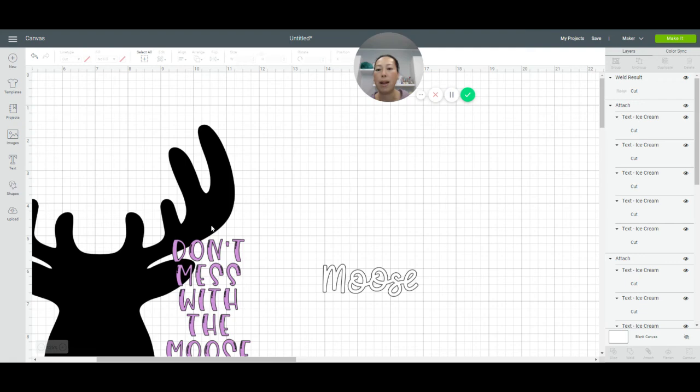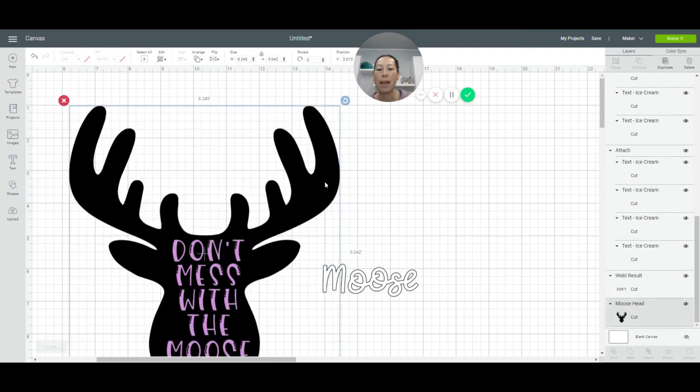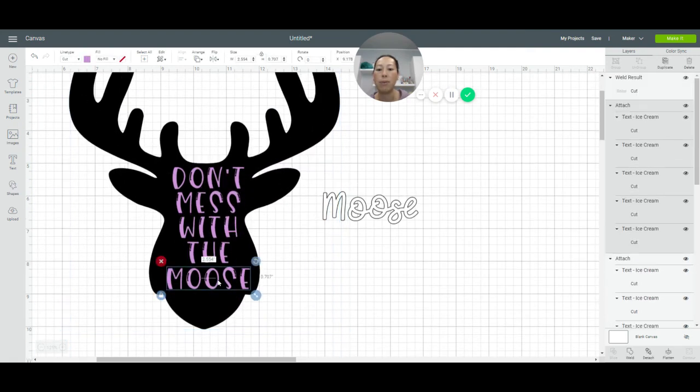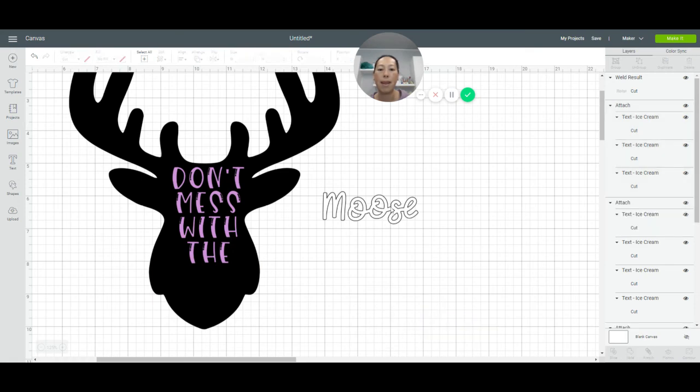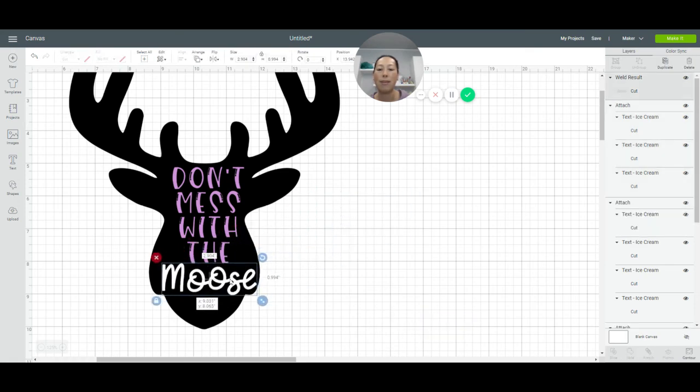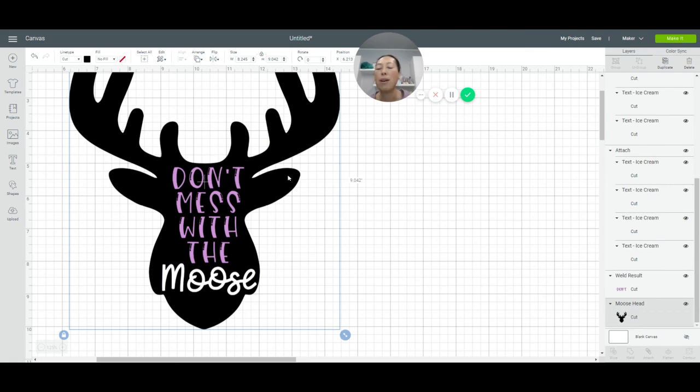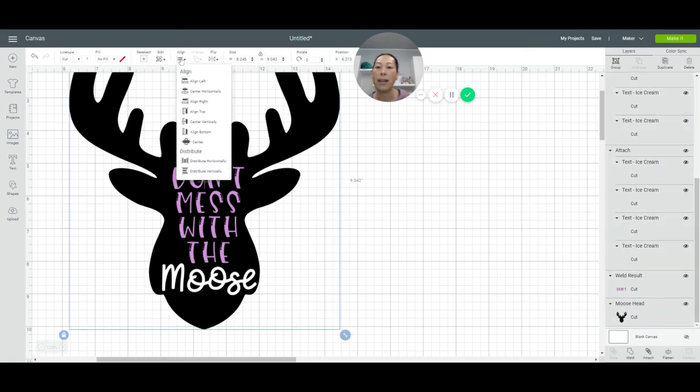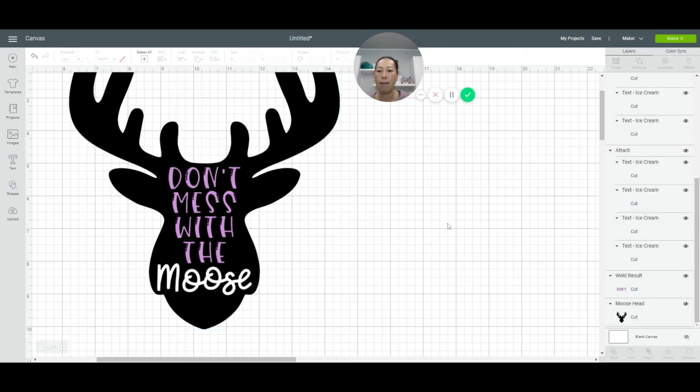I don't like that. Let's move this back in. Let's get rid of moose. And I think this is cute. Like that. Okay, so you can select all up here, and let's align it again. So align center. And I think that looks great. Don't mess with it is actually all separate, right? So let's cut out the moose first.